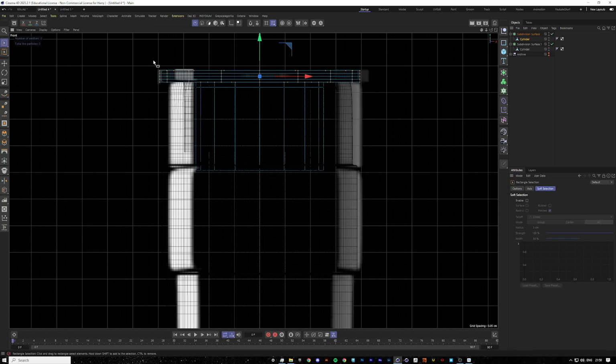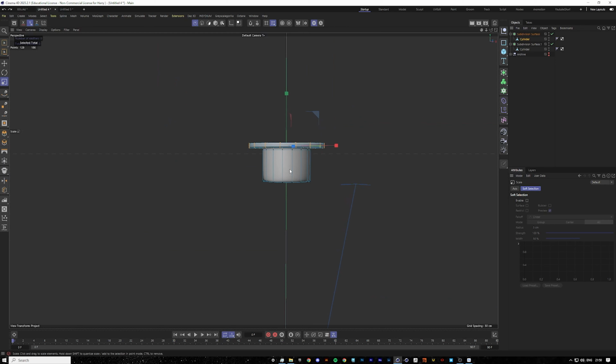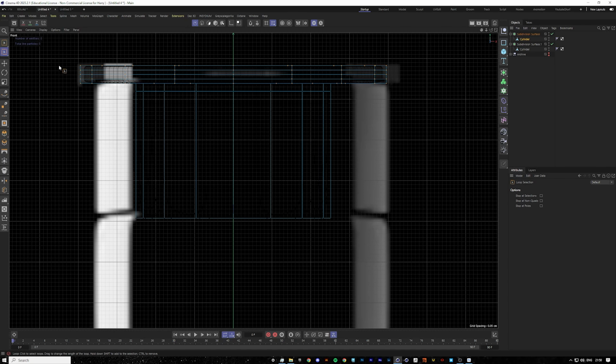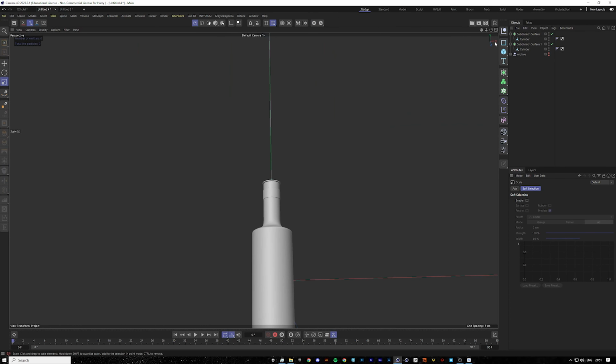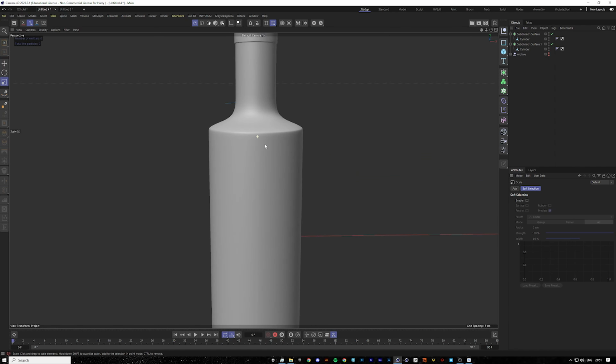Let's grab these, lock the Y, expand them, let's go back to solo mode. U and L, which you can do in edges mode, and just select those and scale these out. Perfect. And go out of solo mode. Perfect. So that is essentially the bottle design that they have.